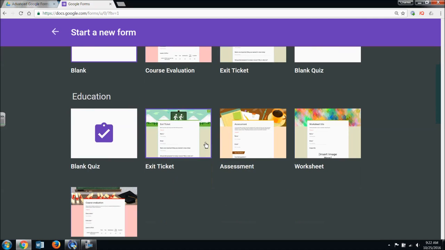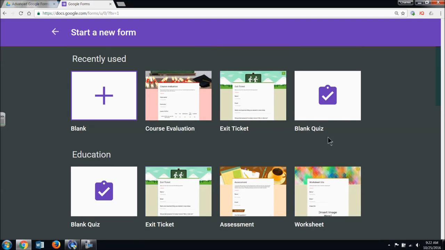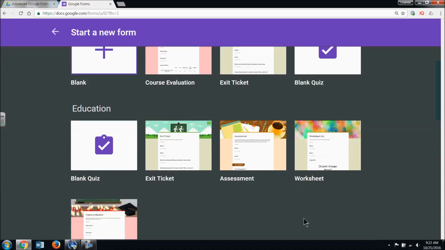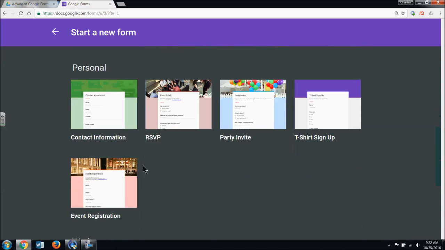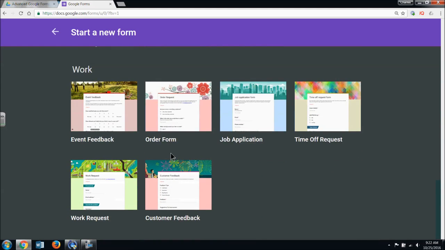This has pre-designed course evaluations, exit tickets, assessments, worksheets. There are personal things, such as collecting contact information, RSVP, party invites. There are also work-related things for time off requests, all that.